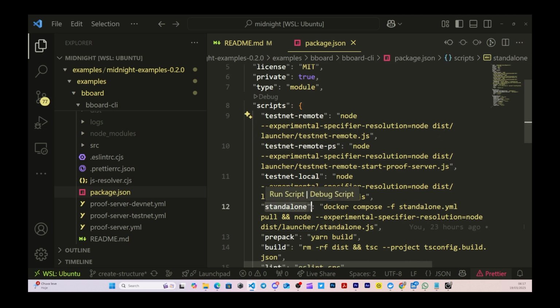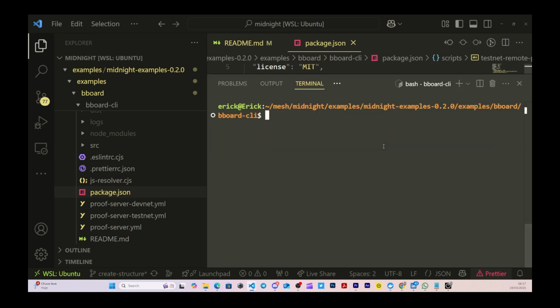So let's first start running this project by opening Docker Desktop and making sure that you have the proof server running.